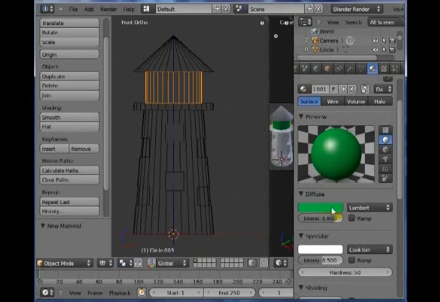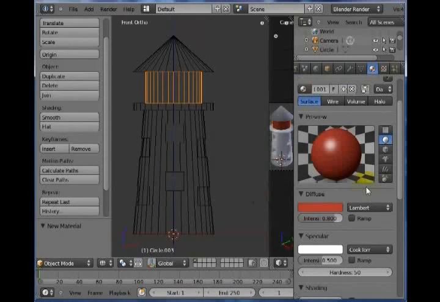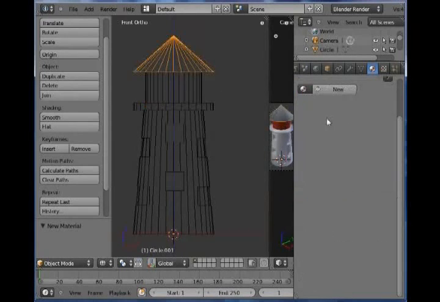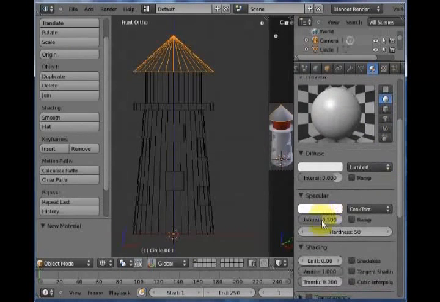Alright, so that gave me my red. Whoops, apparently it had a little glitch there with my computer. Okay, let's go with a shade of red. That looks pretty good. And then for the roof, I'm actually going to put a texture on that. So I'm going to add a new material. Take specularity down. We don't want that very glossy.